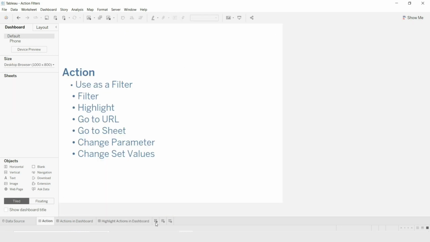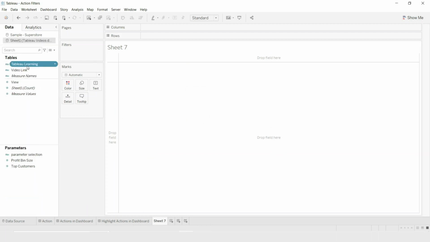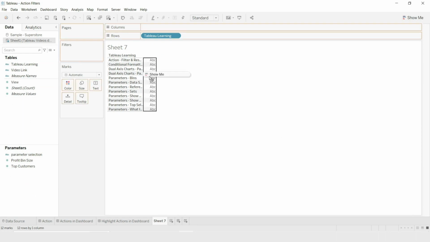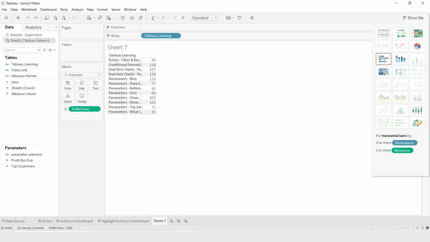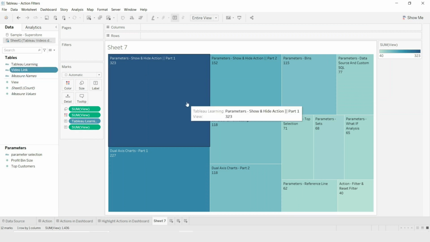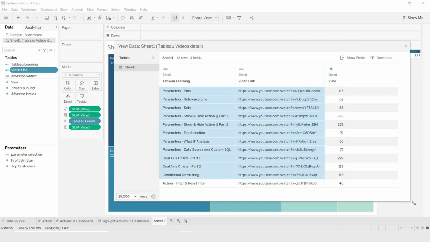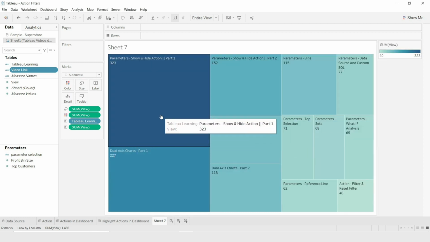So for Go to URL, I have prepared one Excel file. I have just brought the Tableau trainings or Tableau learnings, and here we have the total number of views. I will make this a tree map, and along with that I have also pulled this data, which is the video link. I have given our URL along with the content which we have covered till now, and here the total number of views. So we can see the total number of views based on the size.